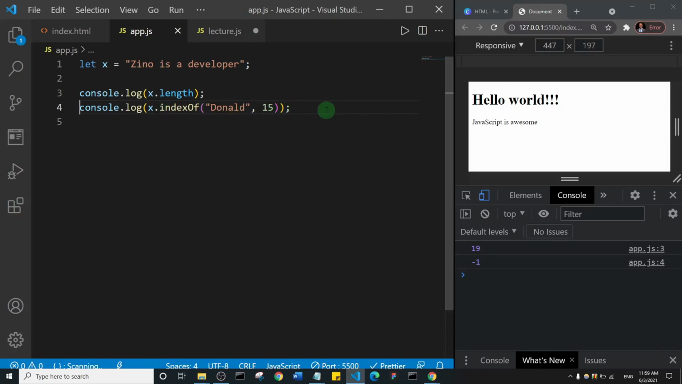Okay. All right, so now we're going to look at the substring method. For that, I'm going to change this to just some names.